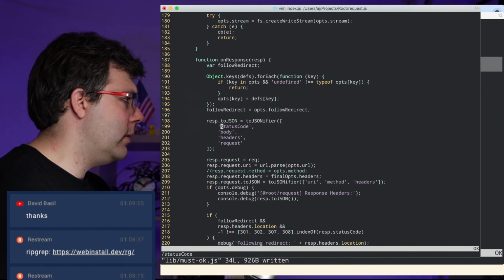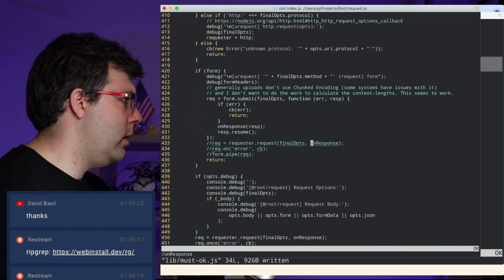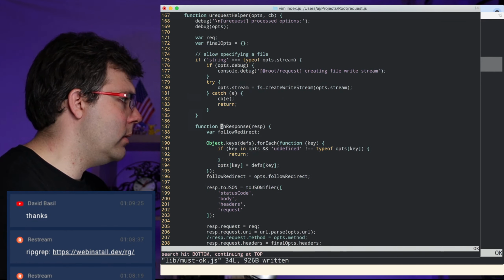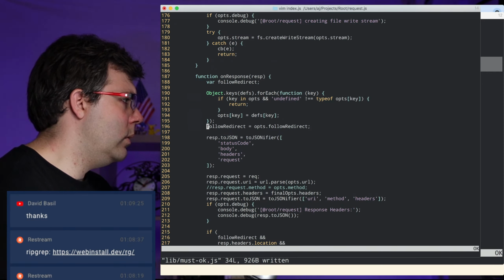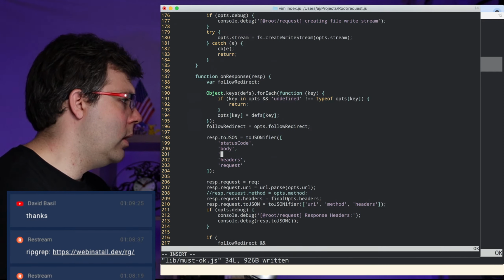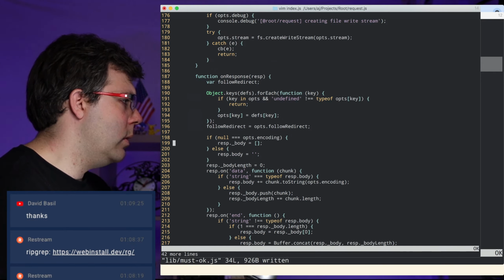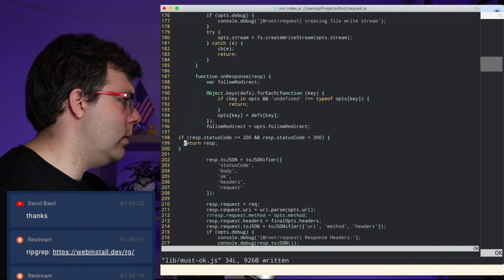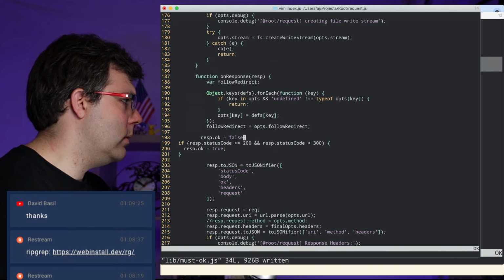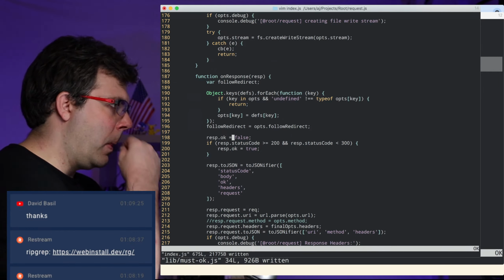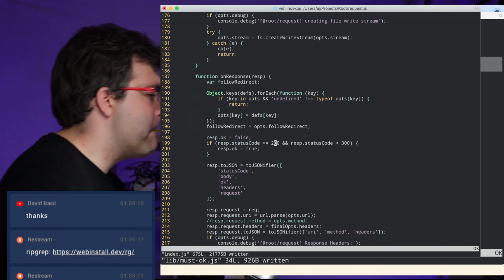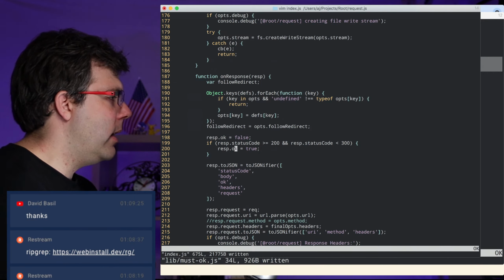Where is status code set? Status code on response. On response. Is this really it? Is that the same on response in all these places? I think it is. So on response, what do we want? To JSON. And I think we also want OK. So I'm going to, whoa, that's not what I meant to do. This is what I meant to do. Resp.OK equals true. So I'm going to say resp.OK equals false. And there we go. So that's something that I've wanted.